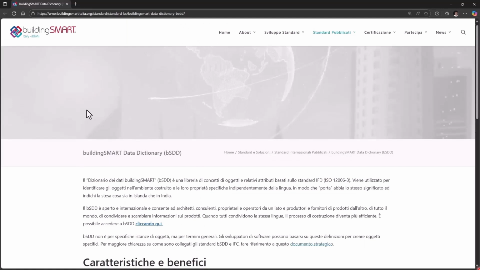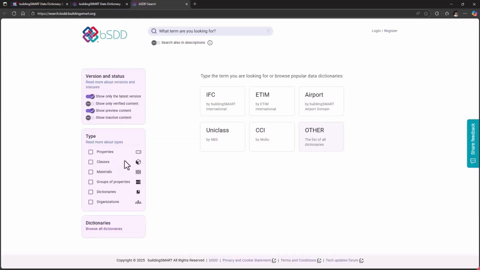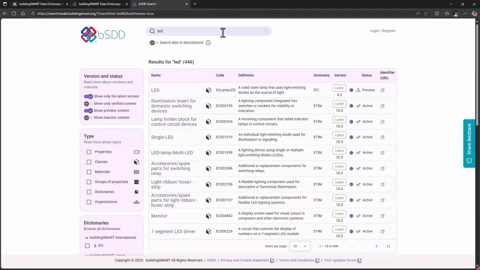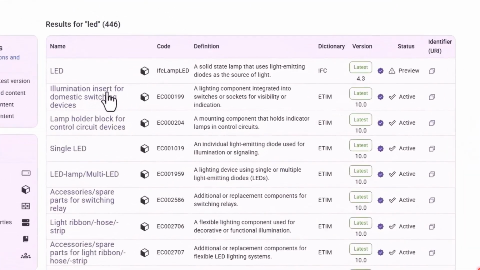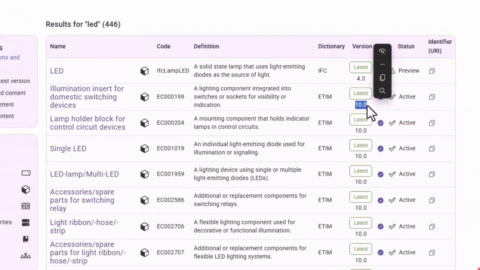However, if needed, Allplan provides the possibility to access these dictionaries directly. What do I need to do? Directly from the buildingSMART website, I can check which types of dictionaries are available. Here, for example, I need to do a specific search for an LED spotlight, and I notice that in the eTeam dictionary, version 10, I find an item that suits my needs.